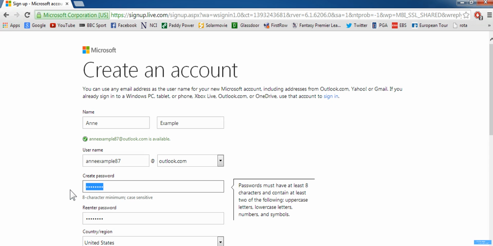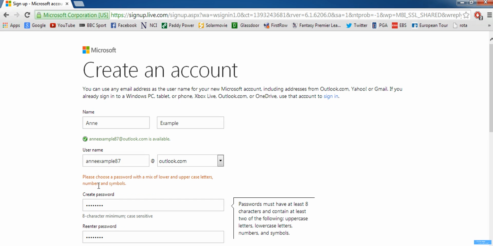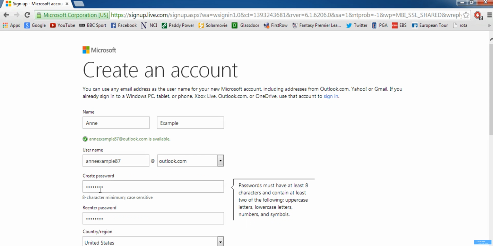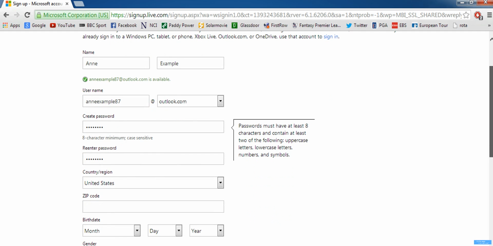But say for example I just put in all lowercase letters, it's going to tell me here that it's not a valid password because it's not strong enough, because it doesn't contain at least 2 of the uppercase, lowercase, numbers or symbols. So I'm going to put back in my original password, and it won't say anything, but if it doesn't say anything, it means your password's good to go.